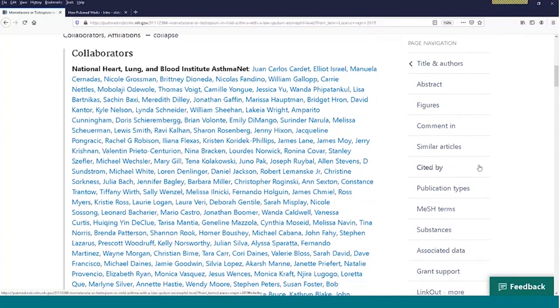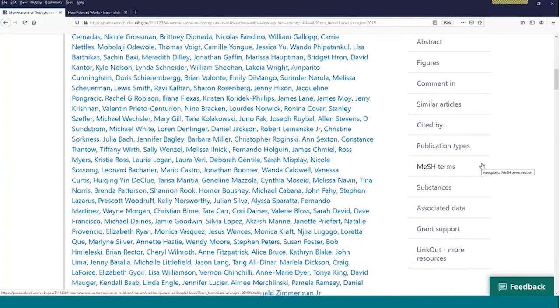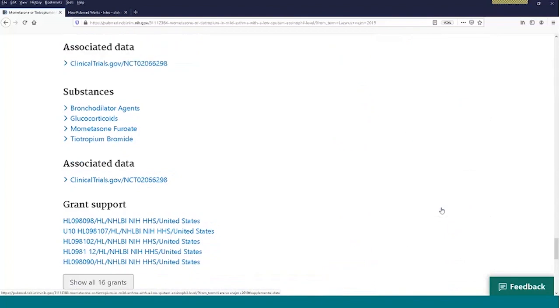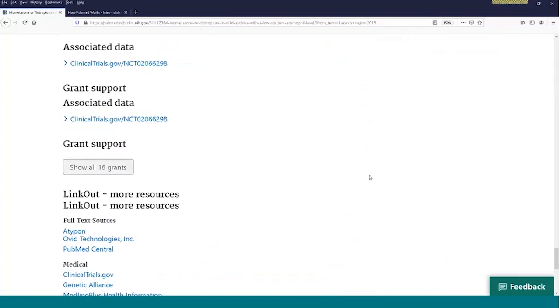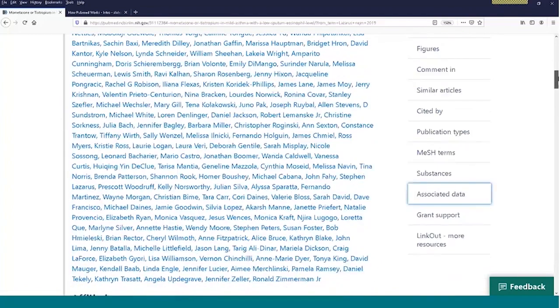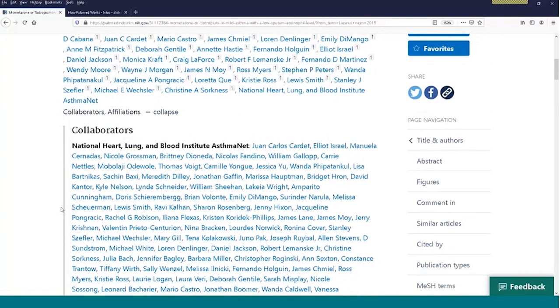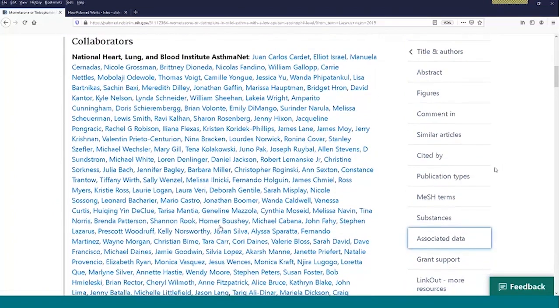MeSH terms and similar articles, great. Grant supported, yes, you can see the grant supports. Associated data, that's also a great one if you're looking for links to clinical trials. Sometimes you'll see data sets in there. Great. So just keep in mind, there's a lot of added information in the abstract view.